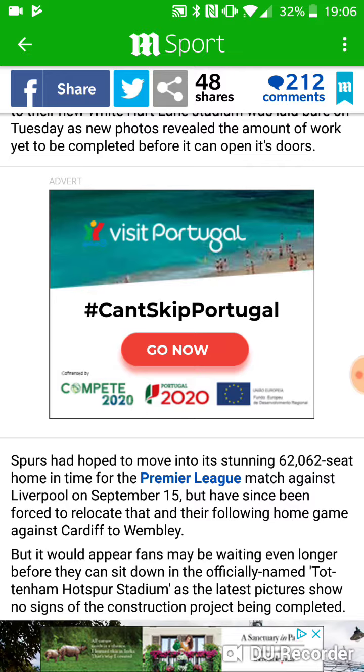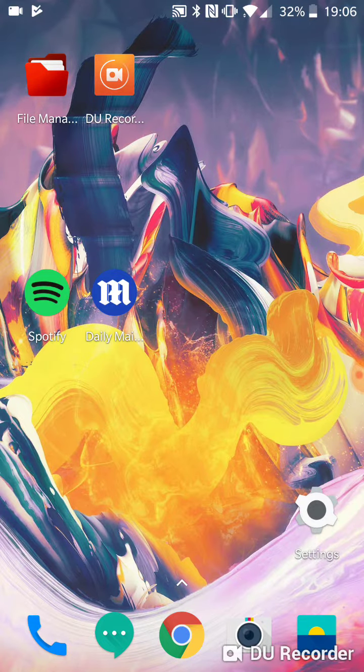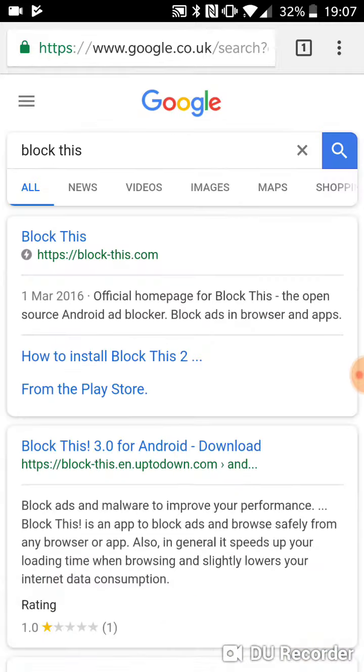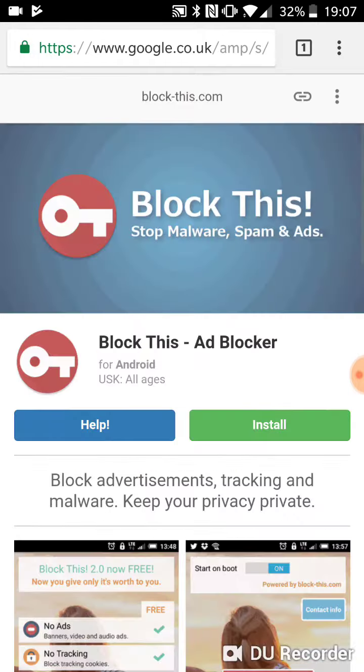So anyway, how do we get rid of this? Well, we need to download the app, but you don't do it through the Google Play Store. You actually do it off their website. So I'm going to go to Google Chrome, or whatever web browser, it doesn't really matter which one you use. And all you need to type is block this, and we can see the website at the top here, blockthis.com. So I'm going to click on that.